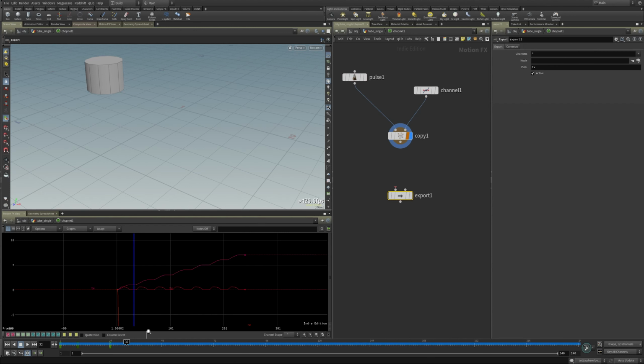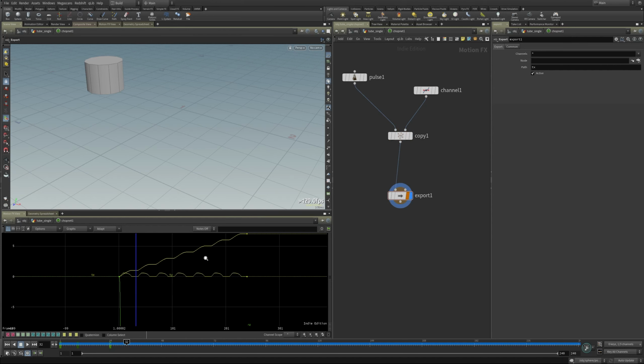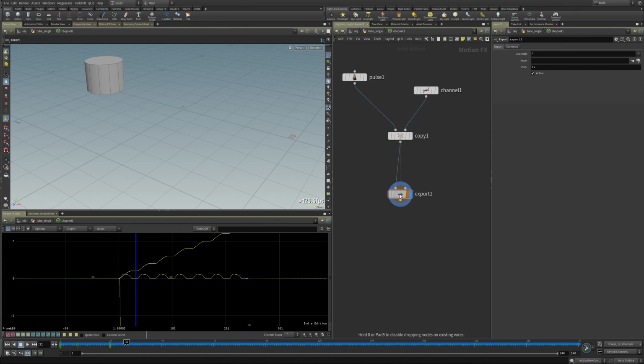And for multiple channels being assigned to multiple values, this way I feel like is cleaner in this instance, but you may be able to do this a different way. I just felt like this way was the cleanest. So what this export CHOP is going to do is it takes whatever channels you feed into it. That's what this wildcard is.